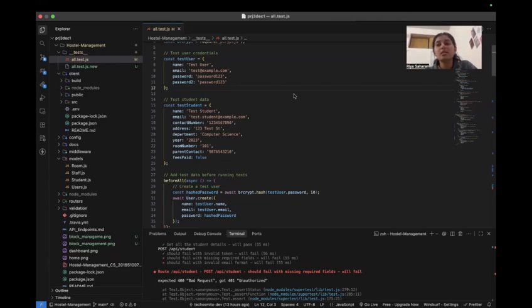We've used Jest as our testing framework. We've used Supertest for HTTP request validation. We've used the Node.js runtime and a dedicated MongoDB test database. This setup ensures that the test results are accurate, repeatable, and reliable.